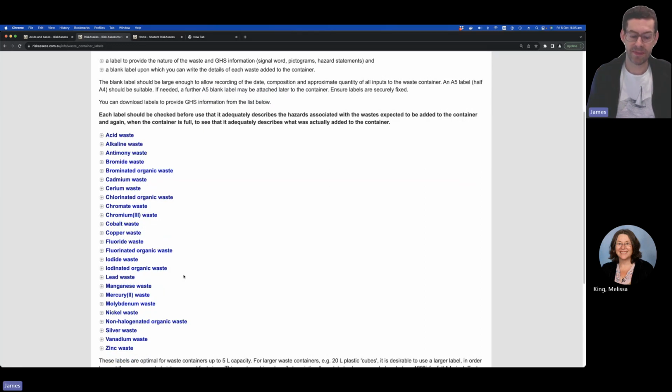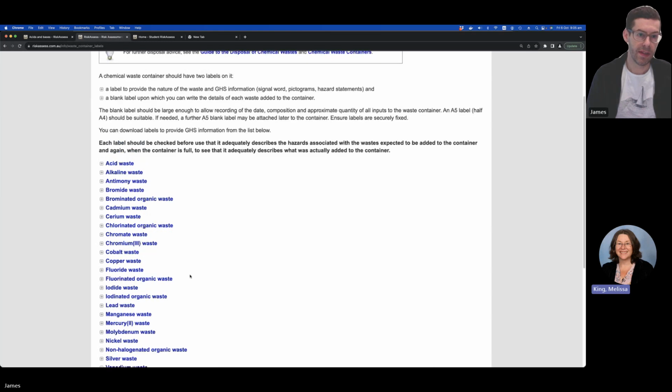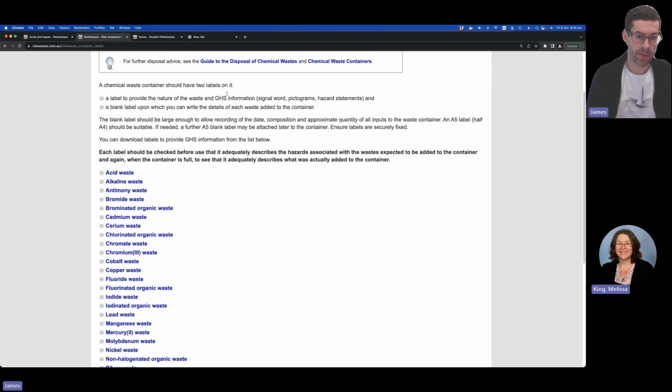Any questions on that? Yes. It would just be a federal guideline. They wouldn't be Tasmanian ones. Yeah, no, not specifically for Tasmania, I wouldn't imagine. So he's just asking whether you have links to specifically Tasmanian legislation for the chemical waste labels.